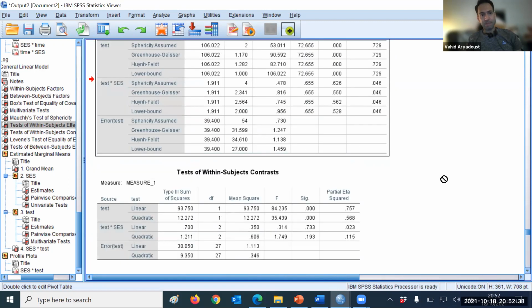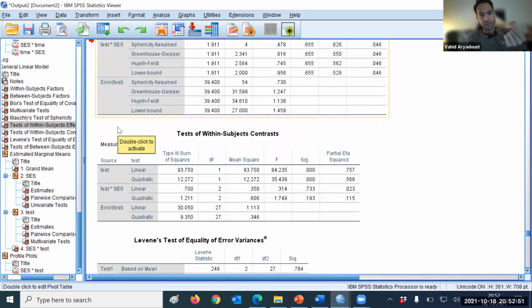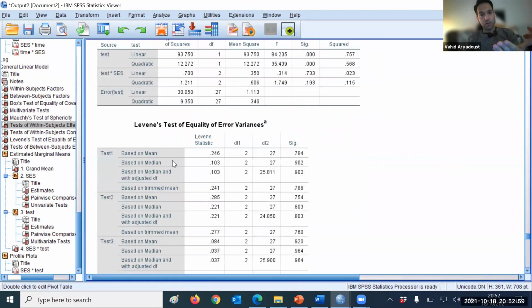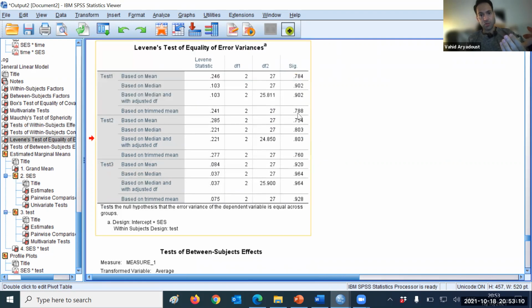Okay, let's assume that SES and test had a significant interaction with each other. In this case, because we are looking at the relationship between SES and test, and SES is a between-subject variable, and it's an ANOVA, we should have looked at Levene's test of equality of variances based on means. For test 1, test 2, test 3, there will be one Levene's test generated. In this case, none of them is significant.